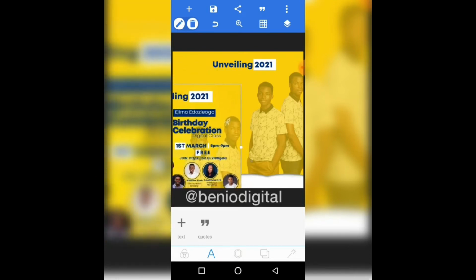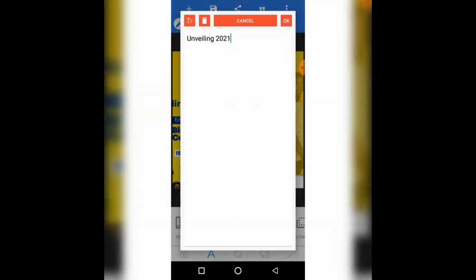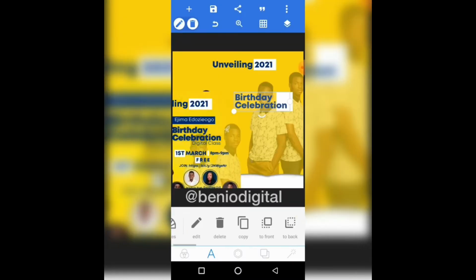For me to get the exact fonts I used for the other ones, this is our picture, the picture we're working with. I just click on this and make a copy of it and I edit, to save me the stress of always looking for the fonts and everything. Our background is still attached to it, so we can just go ahead and click here and turn off our background.